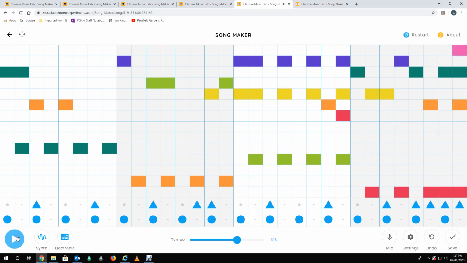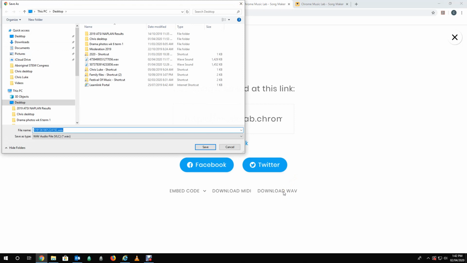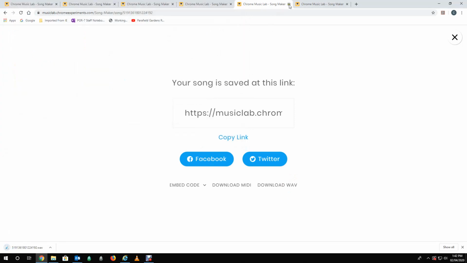Okay, my masterpiece is almost ready, but as always, you've got to save your work. And there's a couple of ways that you can save your work. If we come over here to the bottom right hand side, we can click on the Save button. We can copy the link of our song so that we can go back to it, or if you're ready to download it, you can download your song as a WAV file. That means you can play it on your music apps. You can even use it as a ringtone.